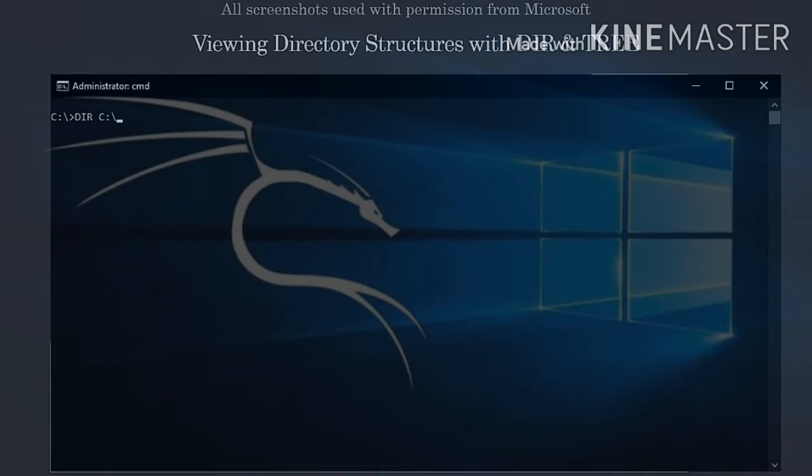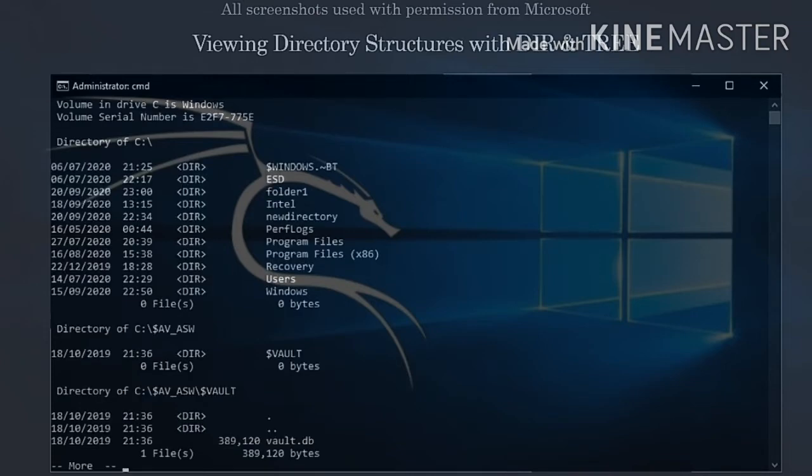level of the drive. If we wanted to view files and folders in directory levels below this, we can do this with the /s or subdirectory switch as follows. As this command would output a large amount of data, we're going to use pipe more at the end in order to display the information in readable chunks. This command would then read as follows: dir C:\ /s | more. You'll see here that more is displayed at the bottom of the screen.